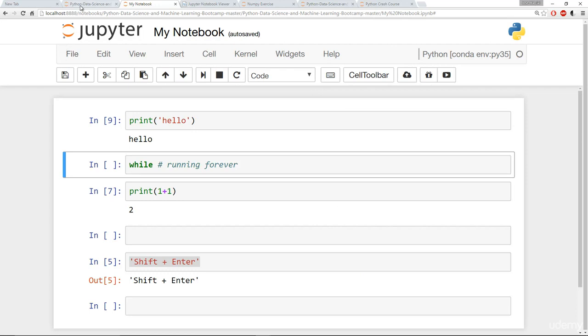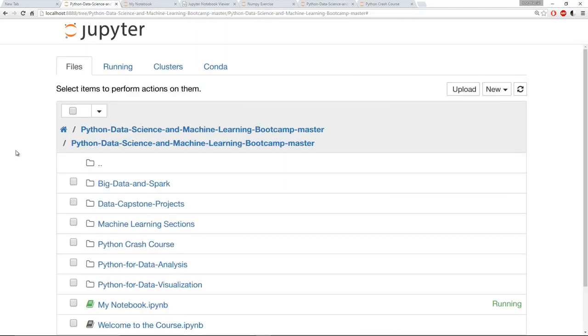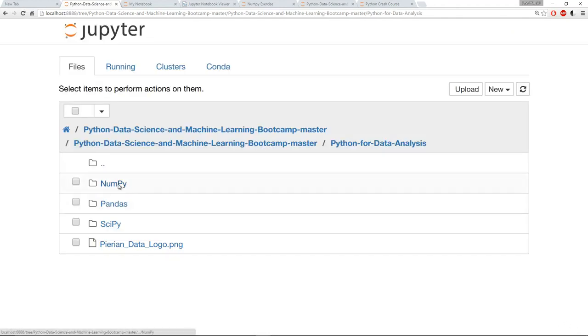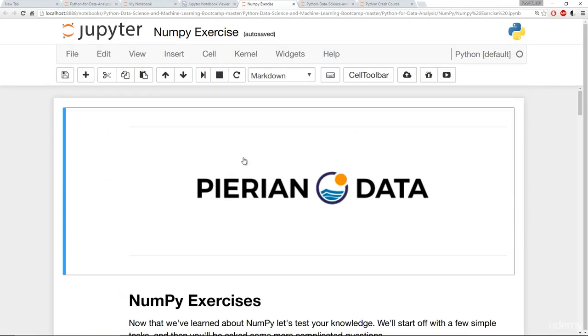Real quick, I wanted to show you what exercises look like throughout this course. So for instance, let's say you go to Python for Data Analysis, you're on the NumPy section of the course, you've done the lectures, and you're ready to begin the exercise. Every exercise will have a solutions file associated with it. Don't check out the solutions file first, you should check out this exercise file. Then you can go ahead and click on this exercise file, and this one will pop up and look something like this.